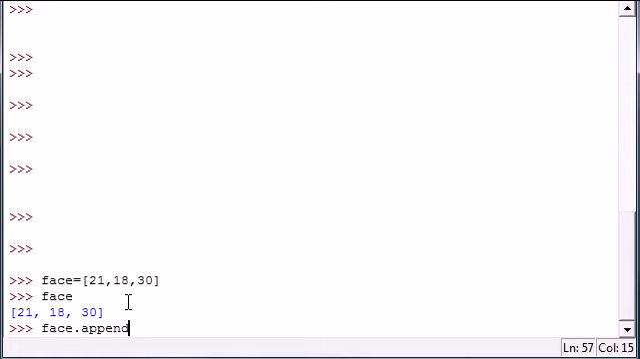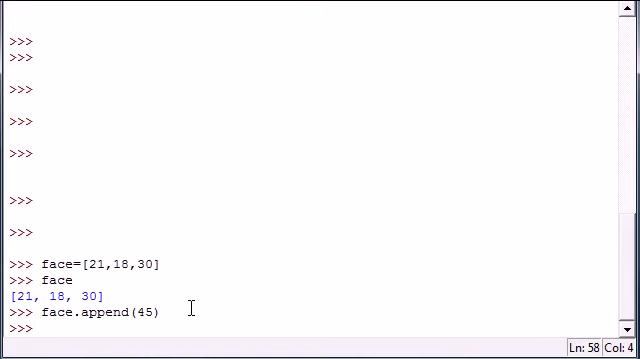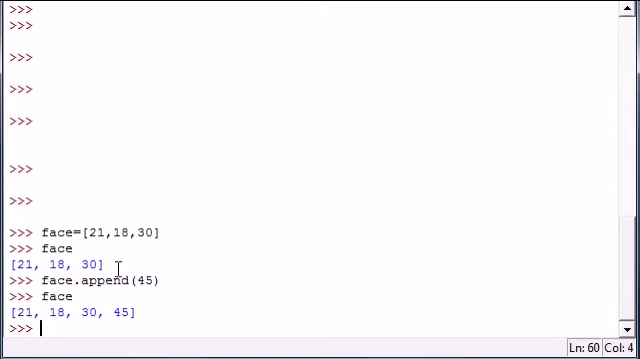face.append. What this means is, what do we want to do to face? We want to append an element to it, which means add an element onto the end of it. The argument for this one is, what element do you want to add on? 45. Press enter, and bam. As you can see, our list of 3 elements changed to 4 because we appended an element onto it. That's pretty much the basics of objects and methods. You have a method, which is the action, and all you have to do is say what object you want to apply it to. Sounds a little too easy.